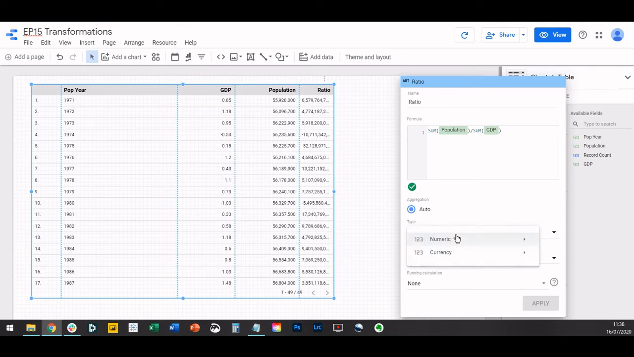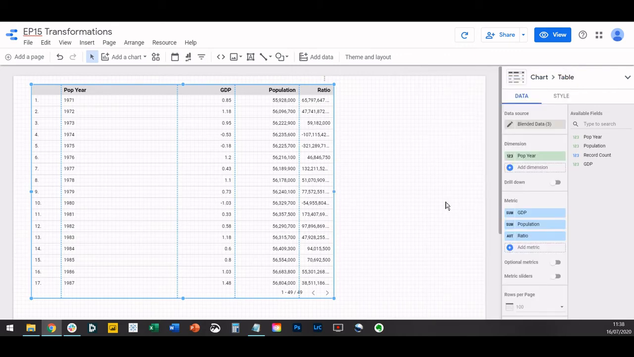Let's just test and see what that would do. Didn't think that would work. So if we leave that as a number, we've got our ratio now, press apply on that, and now we've got a brand new field called ratio.